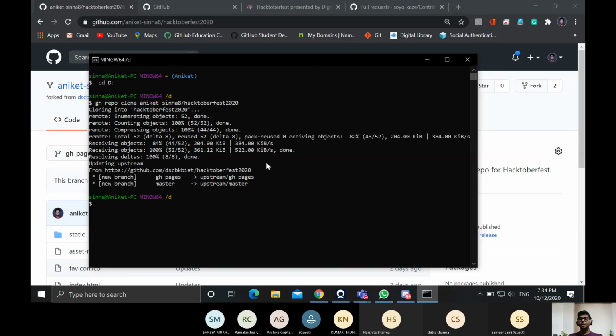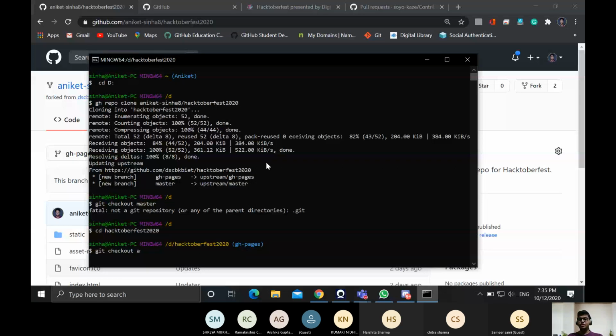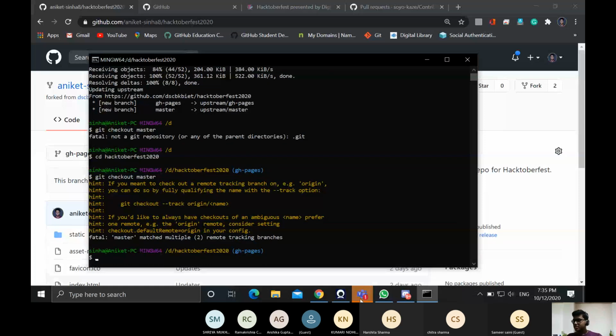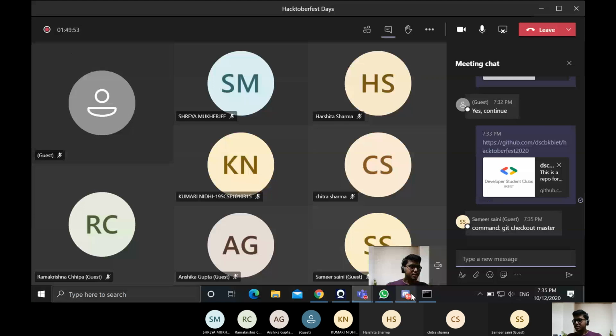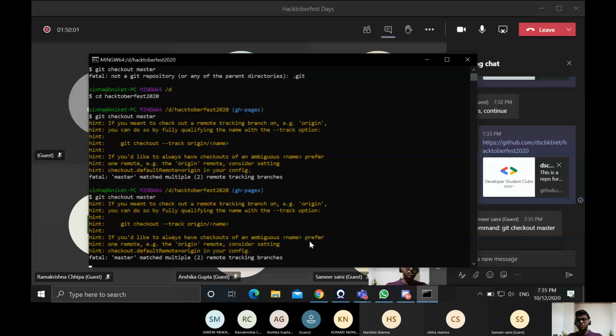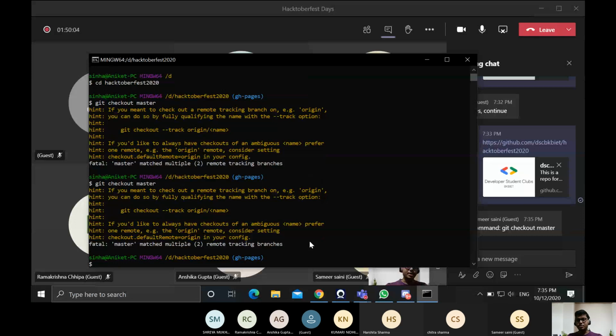Yeah, then switch to the master branch. It's git checkout master. Sorry, I need to move into the repository first. It has the same name as the repository, cd hacktoberfest2020. Then git checkout master. Yeah, I'm doing that only. I can check out the remote tracking branch.